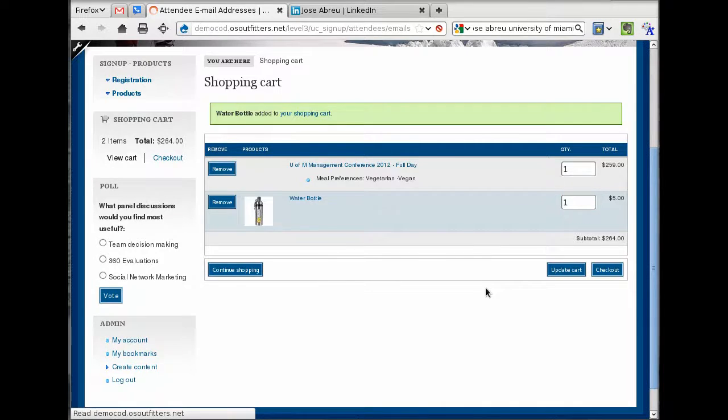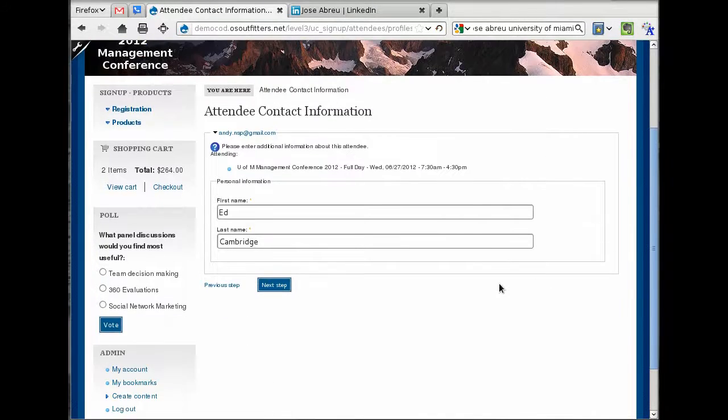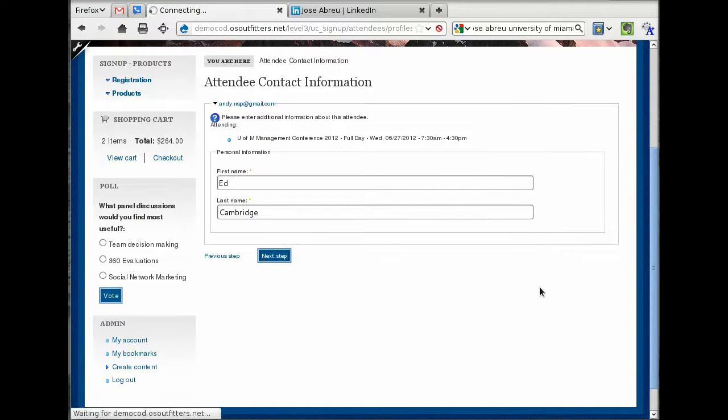The only difference in our checkout system is that it supports multiple registrations from a single payee, and you would be prompted if we had included multiple registrations for their individual email addresses here. The rest of the checkout would follow with the filling out of the profile name for the registrant, and then we'll get to the payment information here in a second.